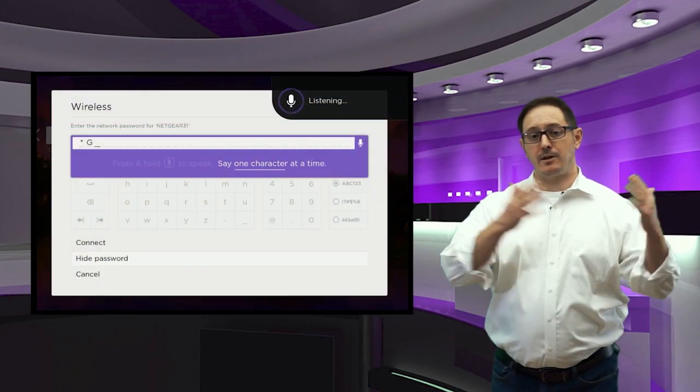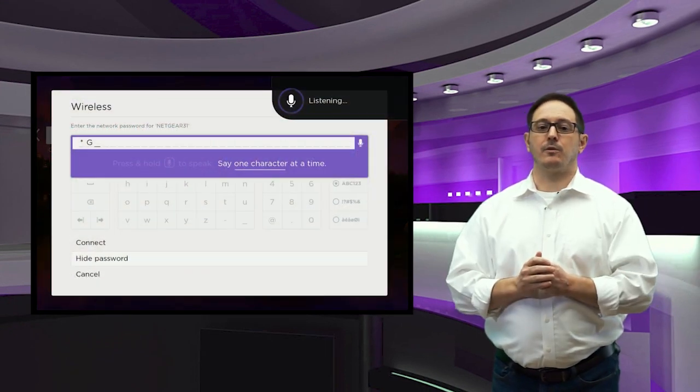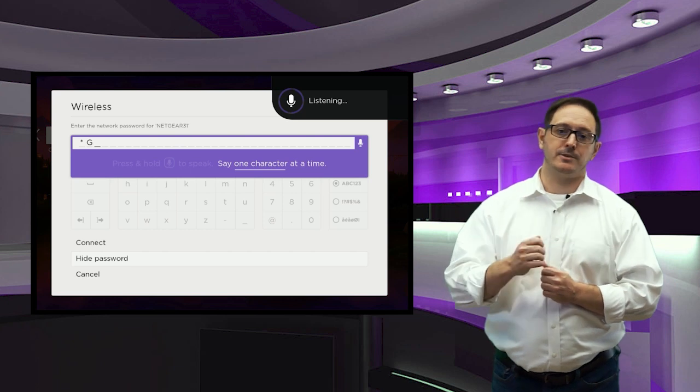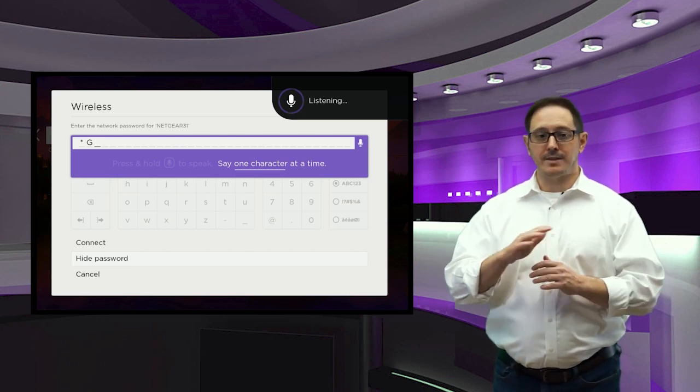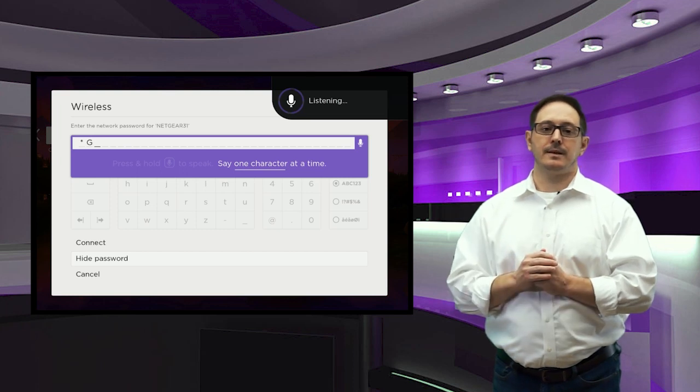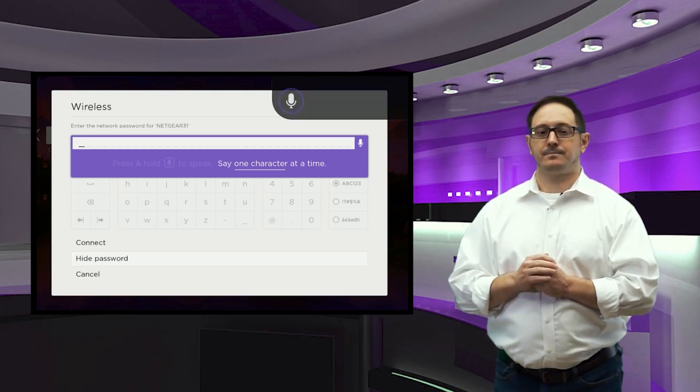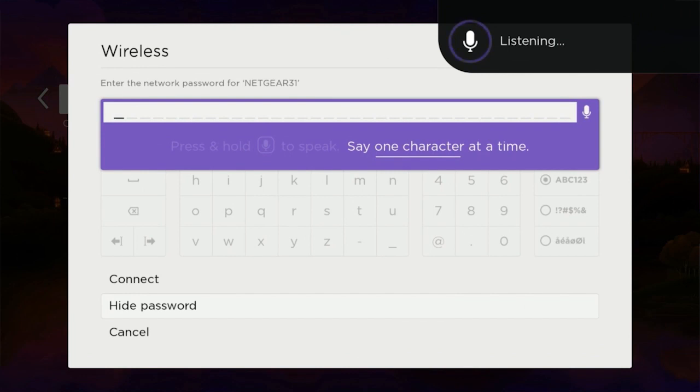This fall, we've expanded our capability and introduced support for voice-enabled password entry. This system keyboard provides an extended voice model for all the symbols allowed in password fields. Let's see how this works. Asterisk, big G, comma, underscore, exclamation point, slash, hyphen, P, at, dollar.